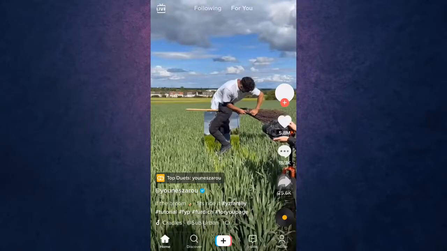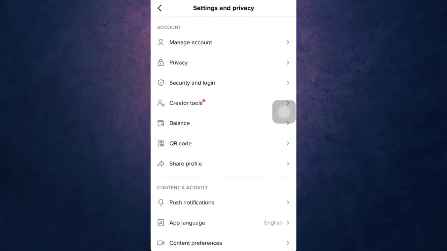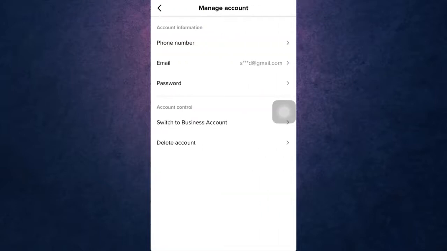Then tap on the profile option, which is at the bottom right of your screen. On the top right of your screen, you'll see a 3-bar menu icon. Tap on it. Under account section, there you'll see the option of manage account. Tap on it. Then select delete account.